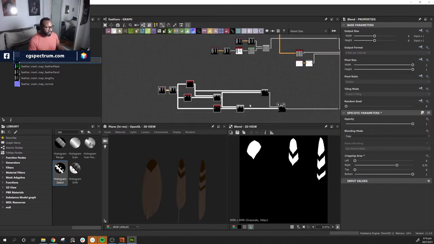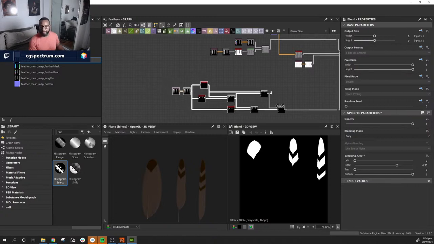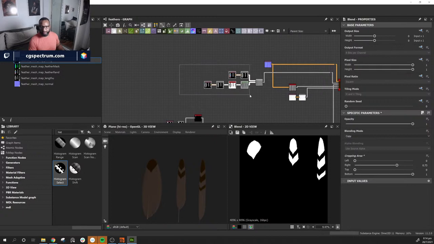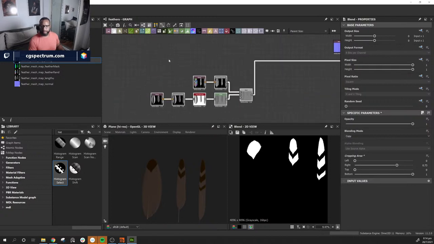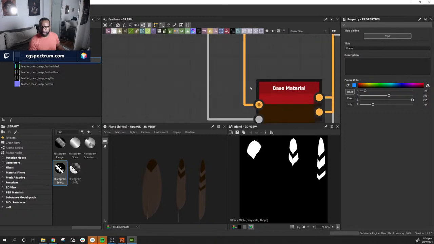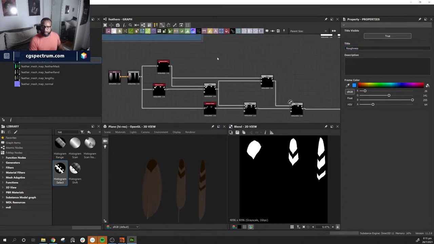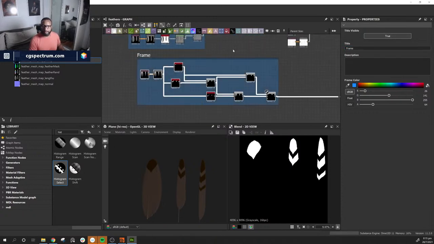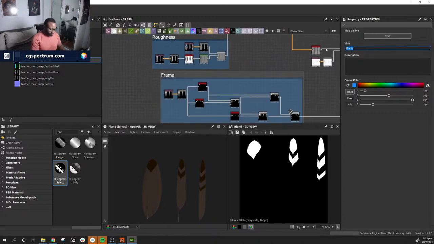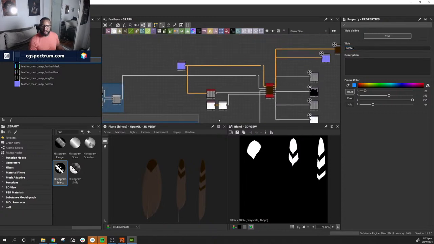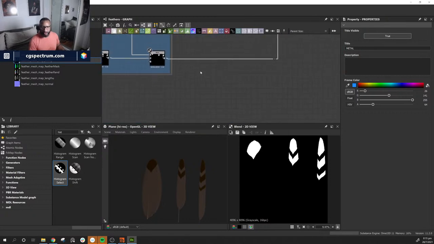So this is getting a little big. So I'm going to put some network boxes around this so I know what's what. So this one. Okay, so it's frame. This is roughness. This is going to be metal. Metal. And what else? Opacity is fine. These are all pretty self-explanatory. Okay. So off of my metallic now.